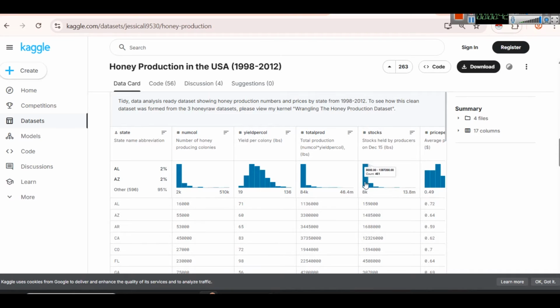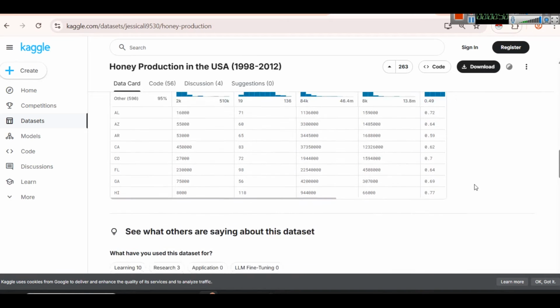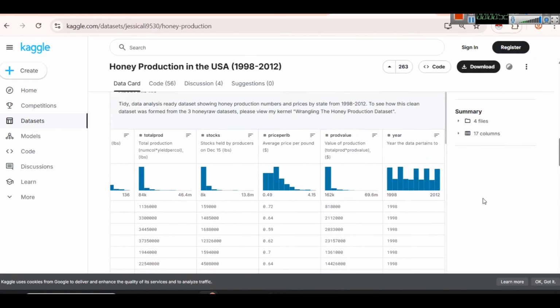We will try to create something similar. Then stocks held by producers on December 15, and price is given here. So these types of columns are given, and year and production value, the value of production, that is total production times price per pound. This is total production, this is average price per pound, and this is like a multiplication. On the basis of this, we will try to create a dashboard that can interactively help users in understanding the data.